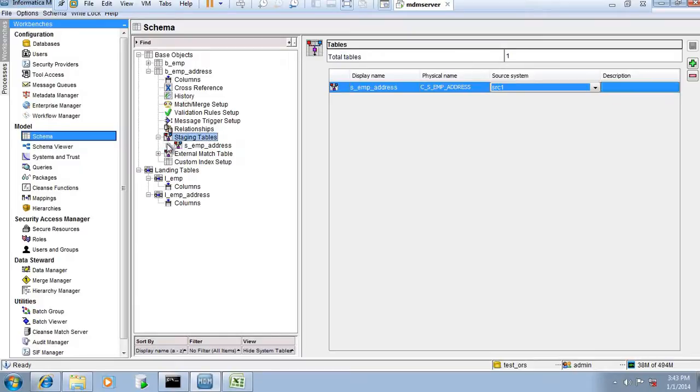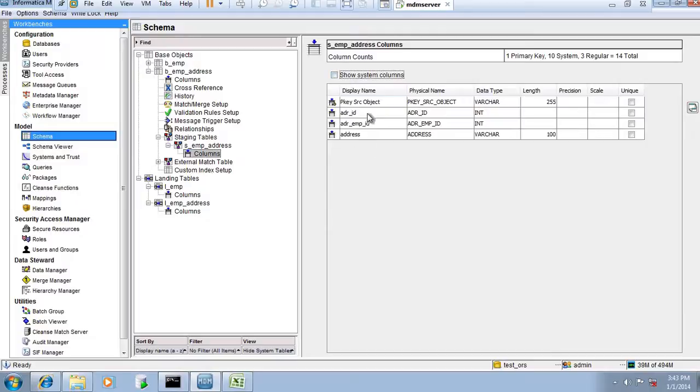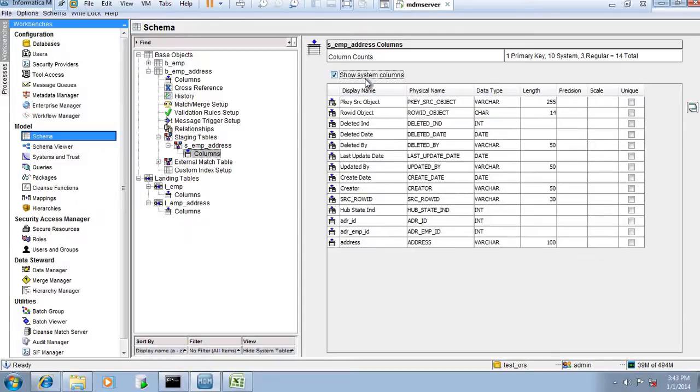Now let's look at the staging tables and see whether there are any system-defined columns in a staging table. Let's click on this. We have 4 columns. Let's click on source system columns. Here PKEY_SRC_OBJECT is the primary key in the case of a staging table. For each and every staging table there will be one PKEY_SRC_OBJECT. We will see how it gets populated. ROWID_OBJECT is optional. We can make either PKEY_SRC_OBJECT or ROWID_OBJECT the primary key, depending on the scenario.